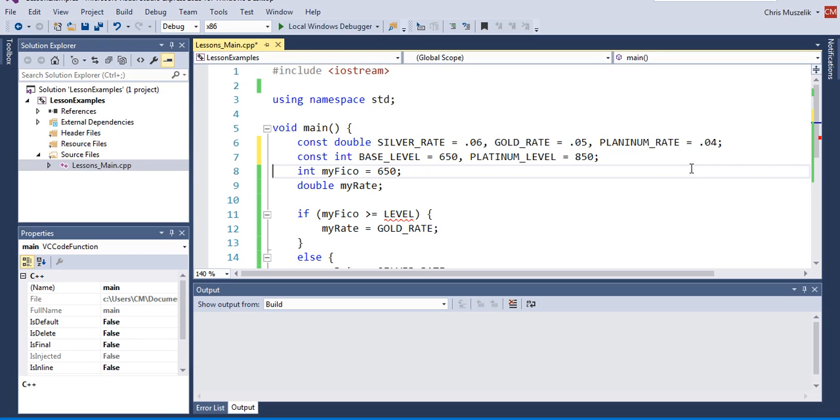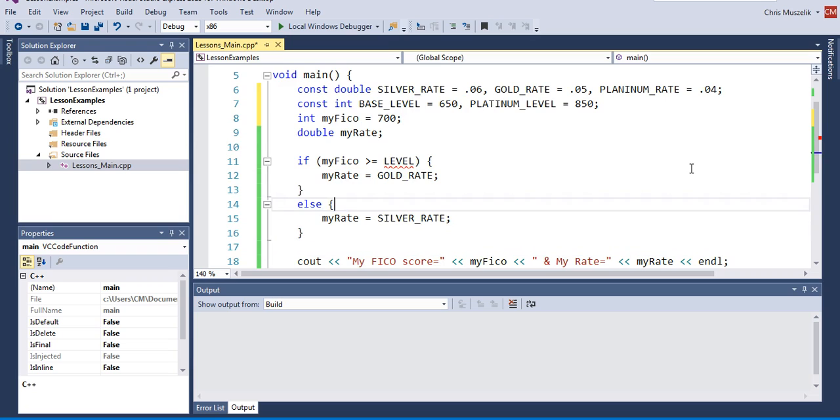So let me put my FICO score to be, well, let me just make it 700 for the time being. All right. Here I get some red squiggly lines. Why? Because I no longer have a variable that's called level.